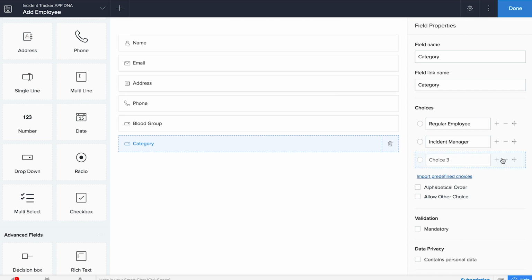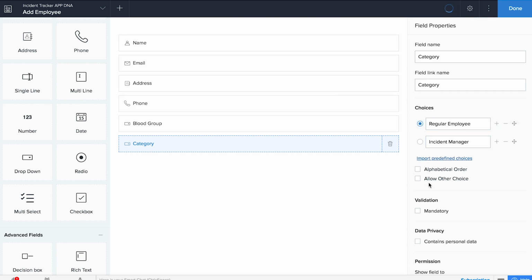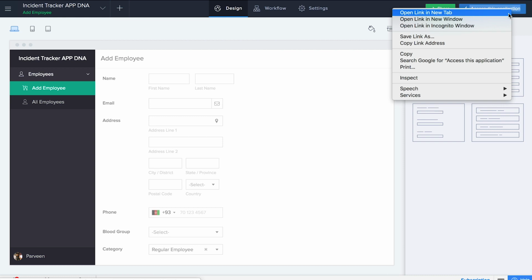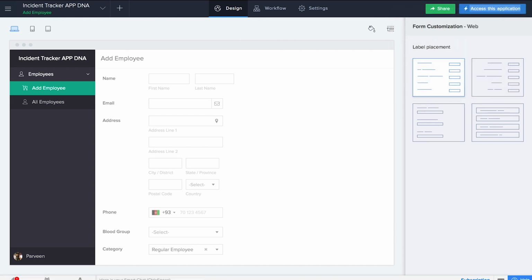By default, I can have it as a regular employee, and then I can also allow other choices. Maybe I have an admin or a visitor who also needs to register the incidents. So now my employee form is done and I can access this application. I'm going to open it in a new tab so that we can see the differences side by side.